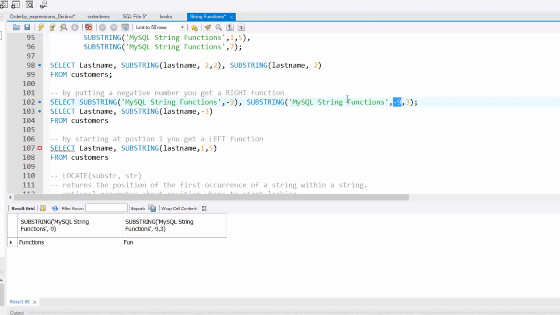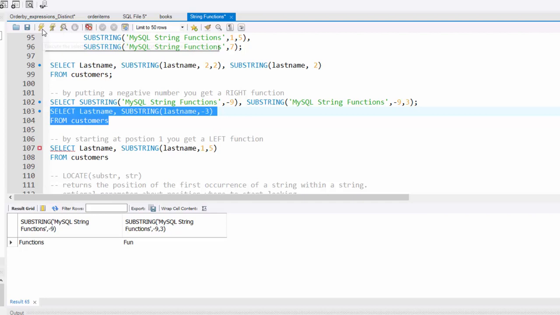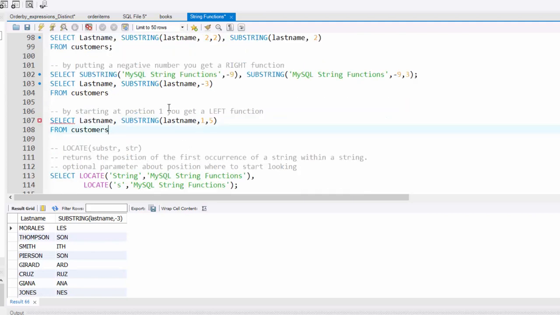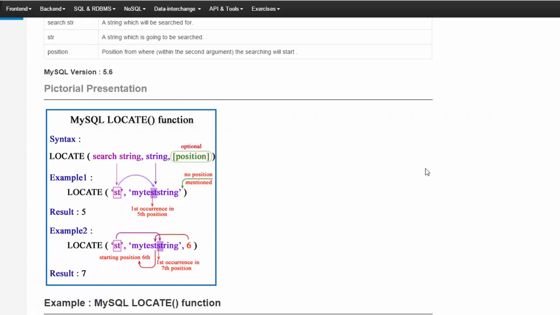Isn't this fun? So I started back 9 from the right because it's a -9, and I'm only returning 3 characters. So substring's easy to use. If I use it against a database like this, I could just say, oh, return the last 3 characters out of everybody's name. Okay. I've already talked about this, where if you start at position 1, you basically have the left function right there. So using the substring function, I get a left, a right, and something in the middle. I can tell it where to start and how many characters to return.